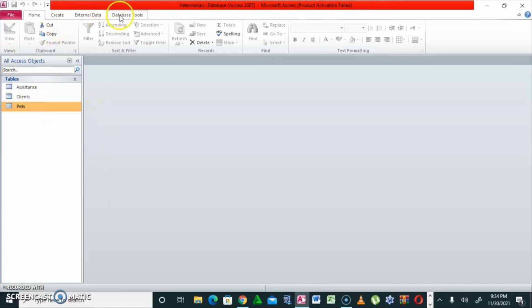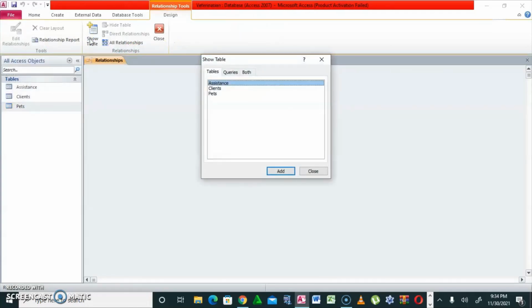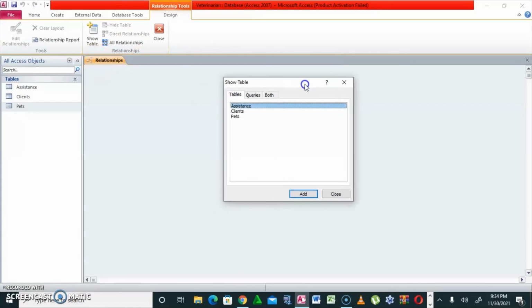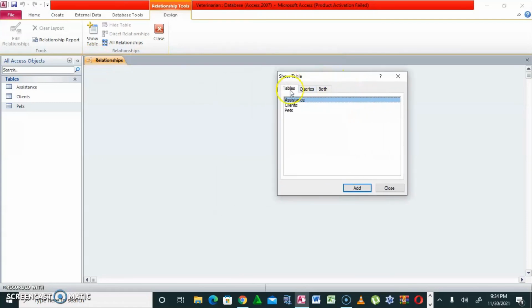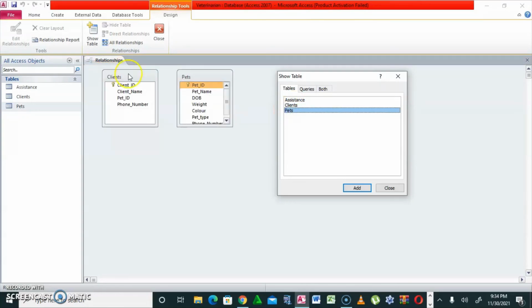So we're going to go to database tools. So once you click on that, you will be presented with the various options here, but we're going to select relationships. Now this icon box pops up here. So we have tables, queries, or both, but we're going to stick to tables. So we're just going to add two tables. So you can double click on the tables that you want to pop up. So we're going to use clients and pet, so you can close it after.